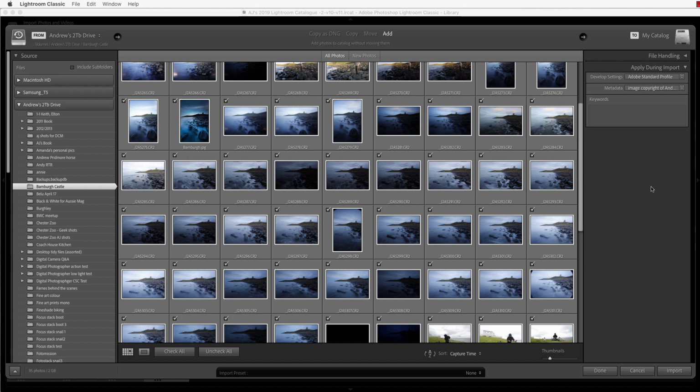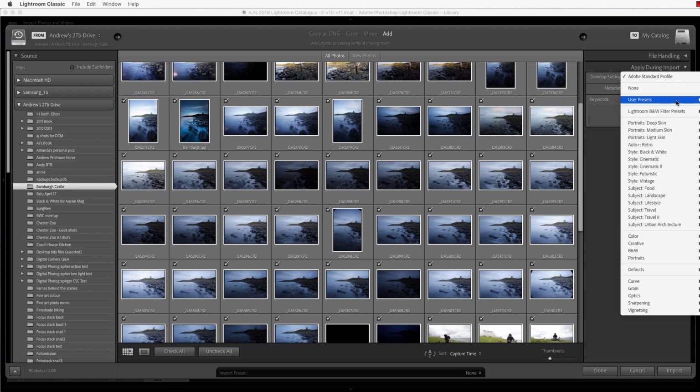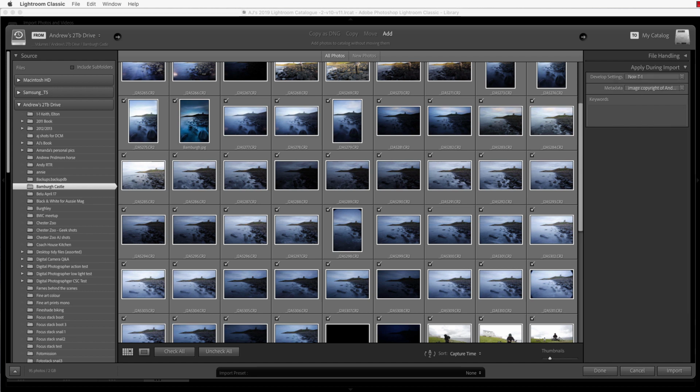But it's also worth thinking, what if I wanted to apply our Noir T1 on import? Unlikely, but you never know. And I had the Adobe Standard profile. Well, instead of that, all I'd have to do is go down, open that up, go down to user presets, and then select Noir T1. And then when I loaded these images in, they would all have the Noir T1 profile. They wouldn't have Adobe Standard because I didn't put that as part of that particular preset.